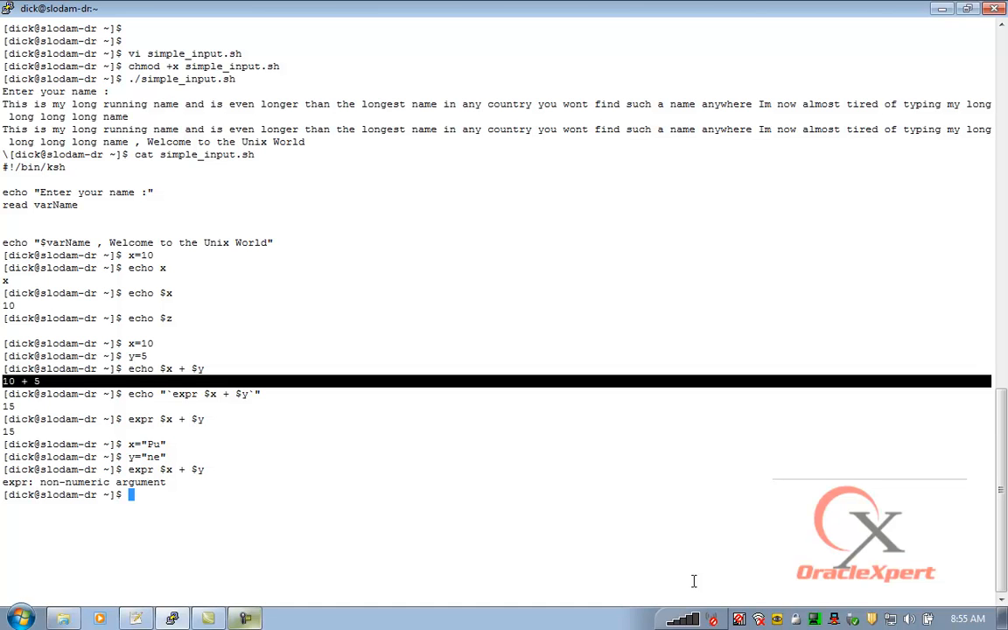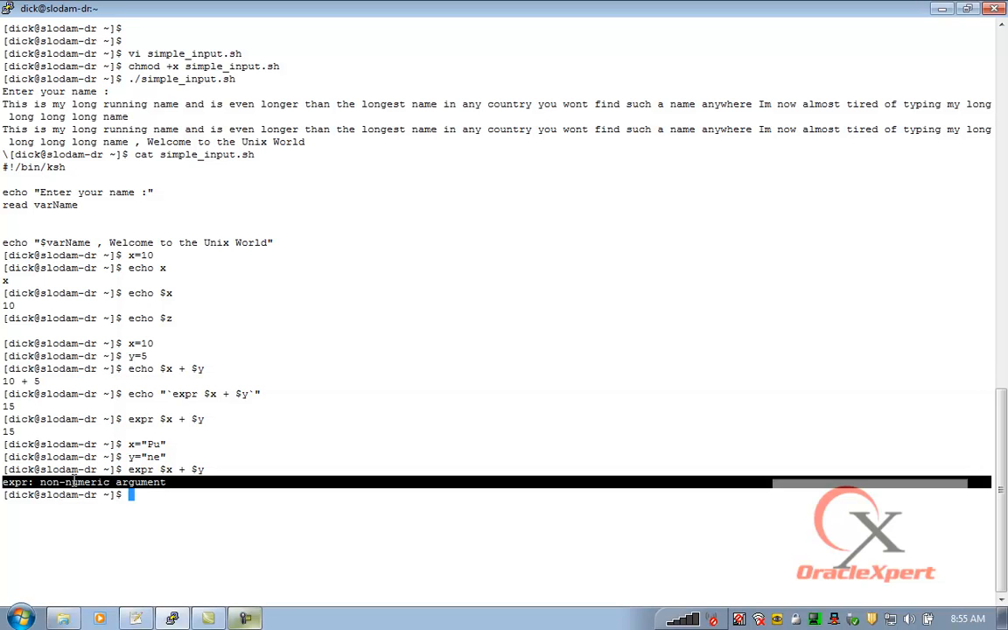So see what it says. It says a non-numeric argument, because you are trying to perform an arithmetic expression where $x's value is pu and $y's value is ne. You can't ask in any mathematical convention what pu plus ne is equal to. So it will result in an arithmetic expression error which says a non-numeric argument. So obviously don't expect it to perform anything for you in this case.